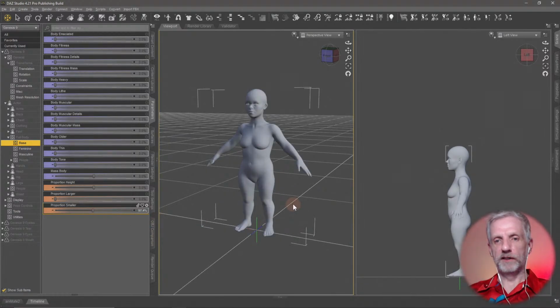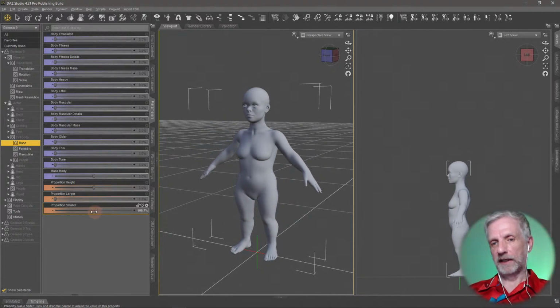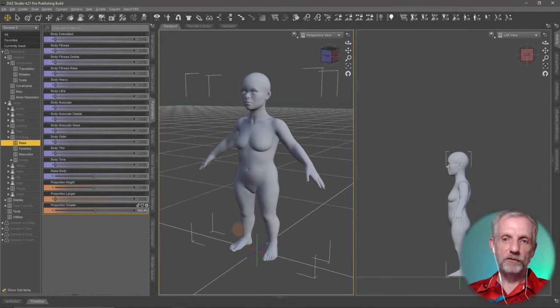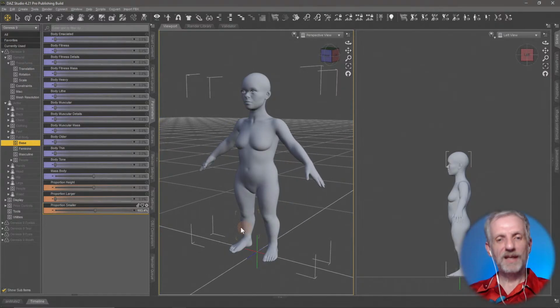This is kind of my favorite here. If you look at these body proportions, they're now like a little person. If you think Topsy, this is exactly what those characters would look like. But now you've got this built into the Genesis figure. So very, very cool.